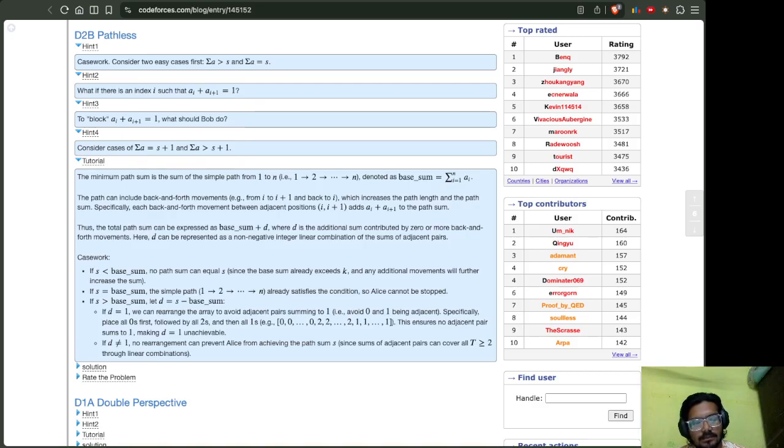ठीक है. सही. If D is not equal to 1, no rearrangement can prevent Alice from achieving the path sum, since some of the adjacent pairs can cover all D more than 2. सही. अगर D 1 नहीं है, 1 से बड़ा नंबर है, so कोई भी rearrangement जो है can prevent, no rearrangement can prevent Alice from achieving the path sum because the sum of adjacent pairs can cover all T, this is more than 2. Okay, this is the general thing.